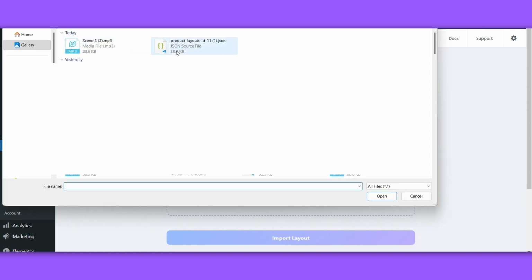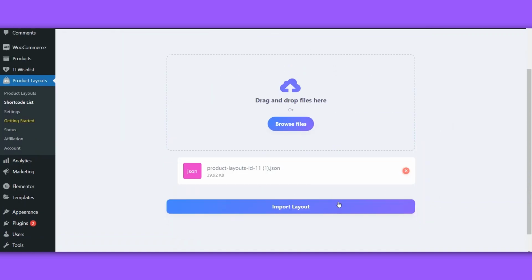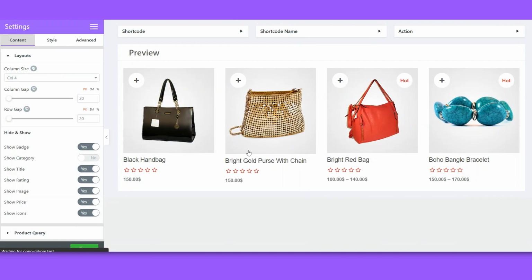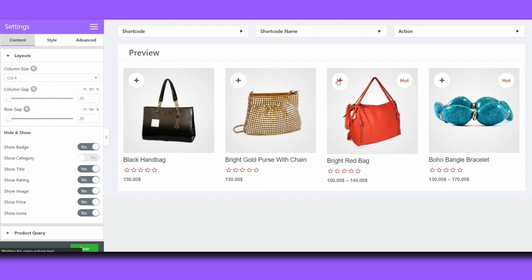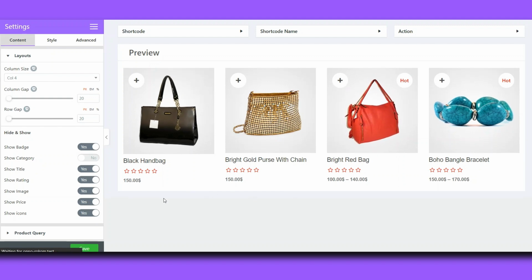Browse File and select the downloaded JSON file and click Open. Click Import Layout. Successfully imported our layouts. The product image on the website layout and our product image are different, so the product image on the layout looks different. We can export this file in two other ways.